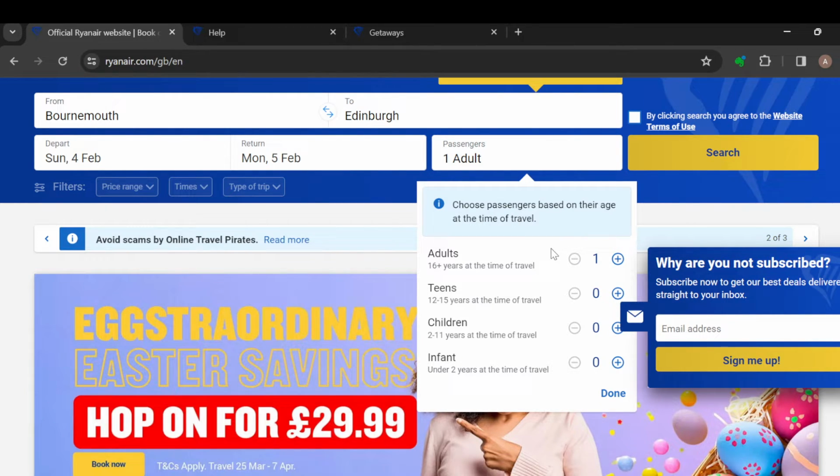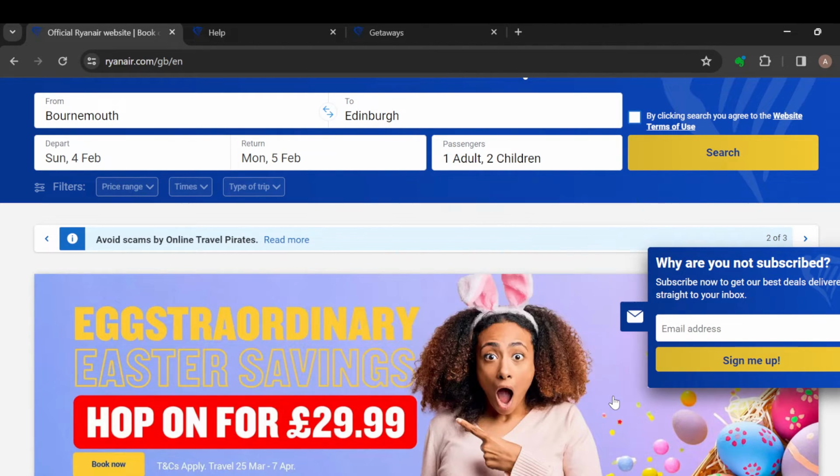And in this box you'll see options like adults, teens, children, in fact. So to add a child, all you need to do is just tap on this plus icon here, and once it's clicked on, the child will be added automatically. Then you can add as many children as you want, and then once you're done, click on done.